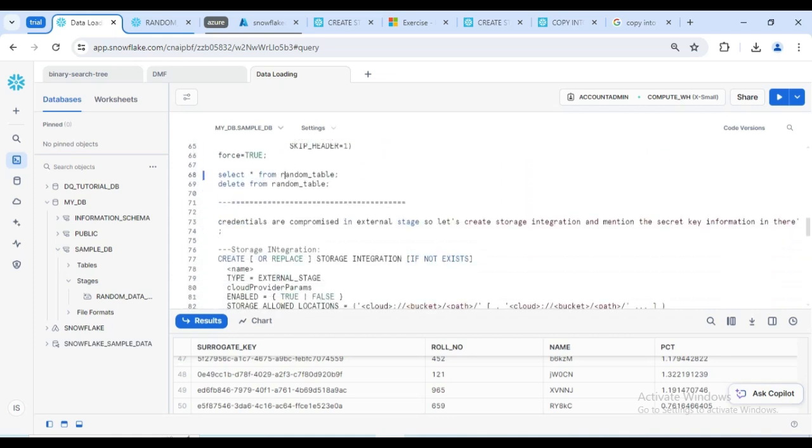Now we will see how to create the storage integration. The importance of having a storage integration is that we don't want to compromise the credentials at the stage itself. For that, we want to hide them in some object, and that hiding object is the storage integration.